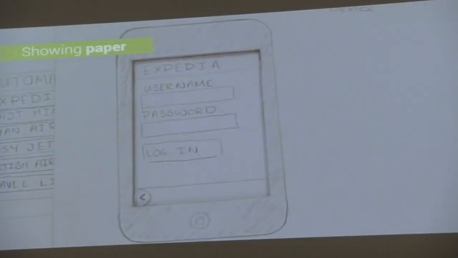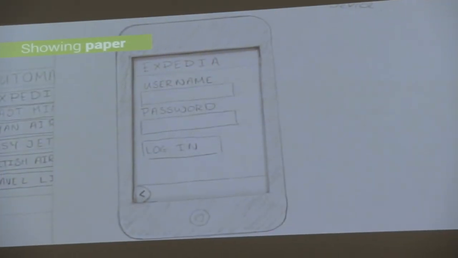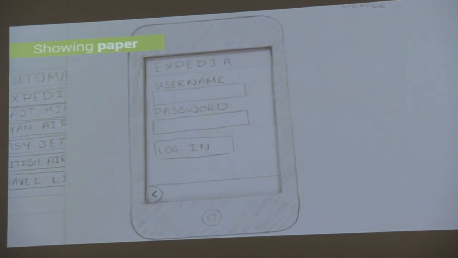So what else can we do? We can use Paper, and this is actually done with the Expedia application. There's a guy sketching about 20 screens, and for every interaction he draws something, and then there's a camera, and he tries to do this.